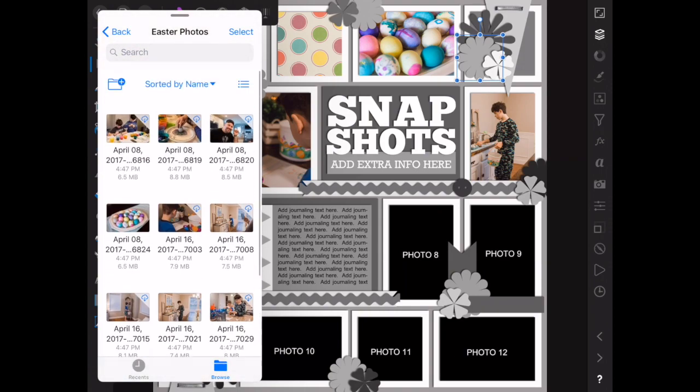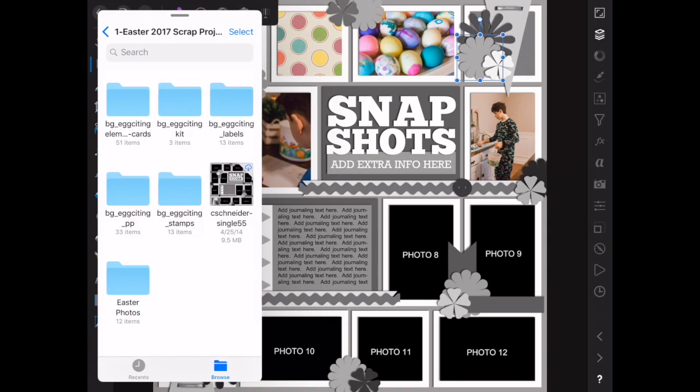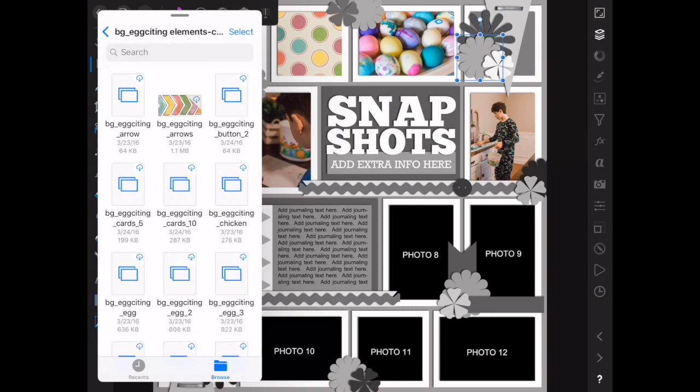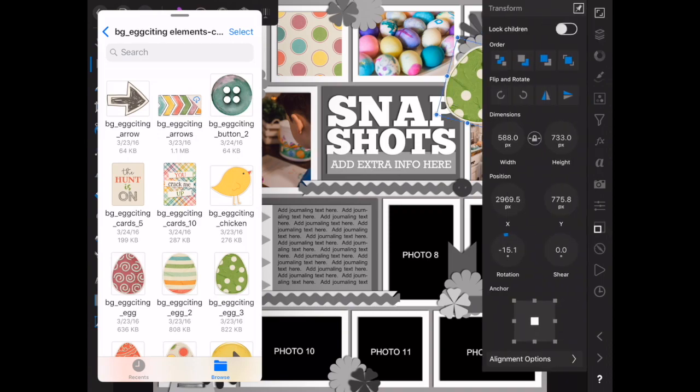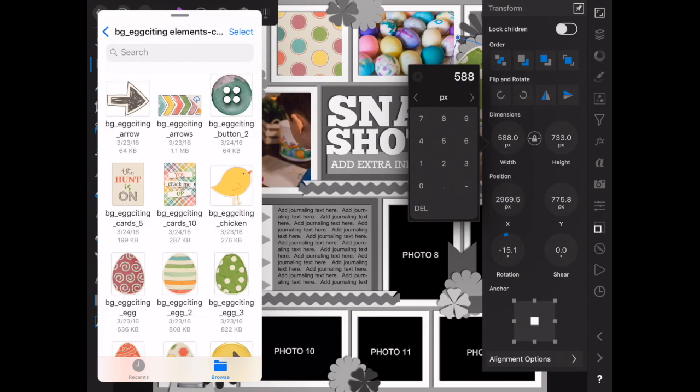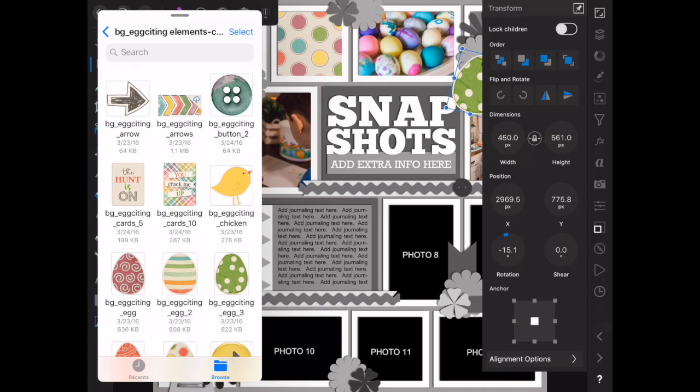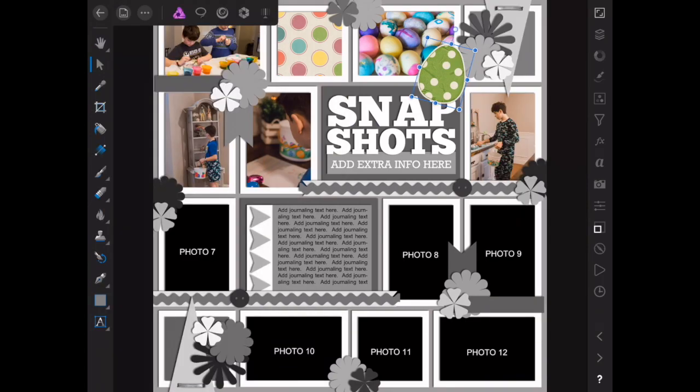Now I don't want my pictures, I want my elements. So let's see, I'll go right here, and I really like these little eggs and stuff like that. I think that's super cute. So this is what I like to do. I'll just click on one of these eggs, for instance. I'm going to angle it a little bit. Let me go to transform and I just want that a little smaller. I'm going to make it 450. There we go. So I like to copy and paste the drop shadows directly from the designer.